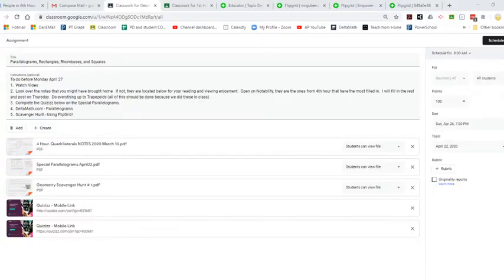I know I didn't split anything, but I'm going to show you what's on the new Google Classroom. It is a black color. It does have here what you're going to be doing before Monday. So you're going to watch this video. You're going to look over the notes, which are 4th hour quadrilateral notes 2020.